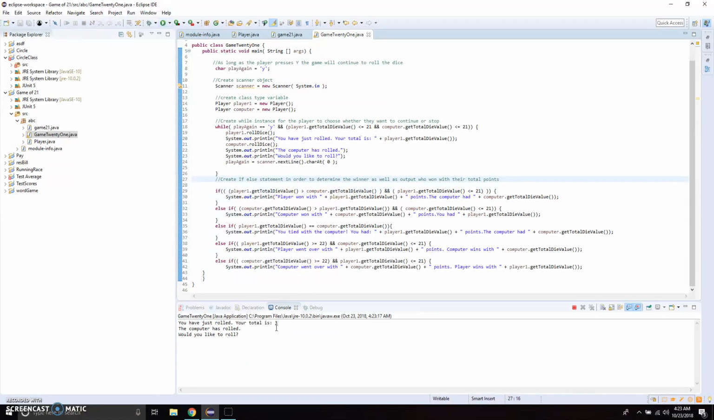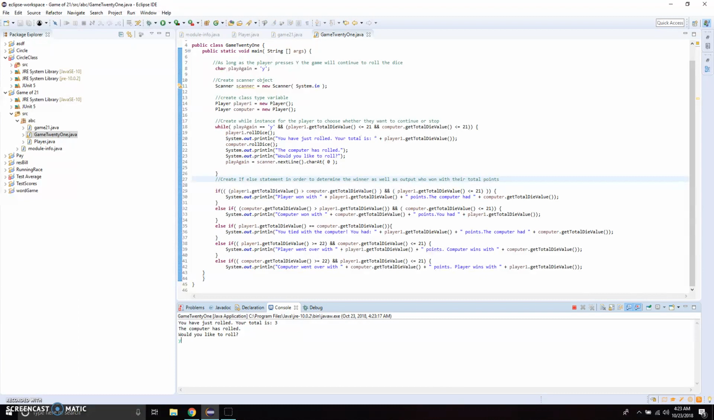It says you have just rolled, your total is 3, your computer has rolled. Would you like to roll? So I'll go ahead and type in yes. My total is 9, so I'm going to keep going. Type Y this time instead of yes. 13, yes. 17, I'm going to press no. The computer went over because the computer decided to keep going, and I won.